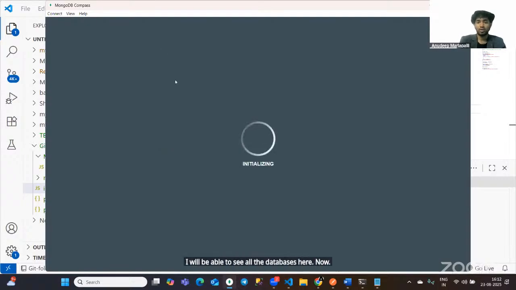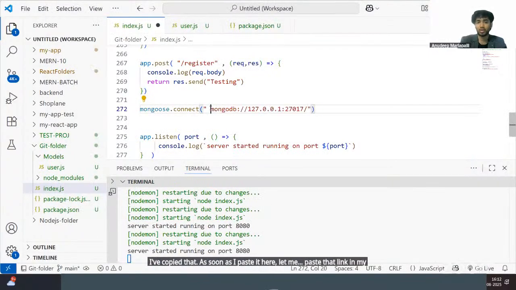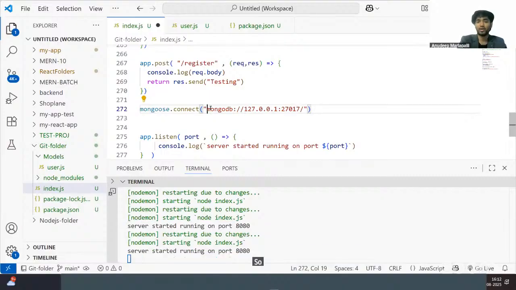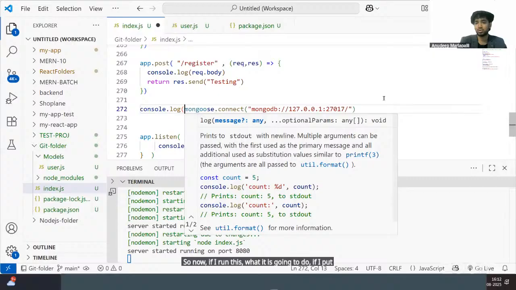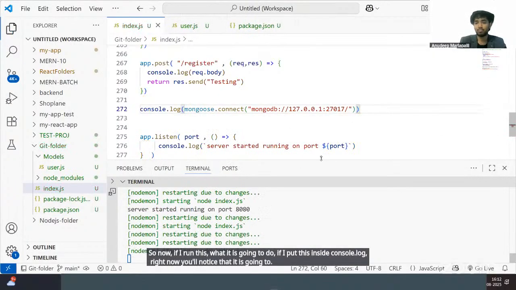Now, I've copied that. As soon as I paste it here, let me paste that link in my mongoose.connect also. So now, if I run this, what it is going to do, if I put this inside console.log, right now you'll notice that it is going to return me a promise.